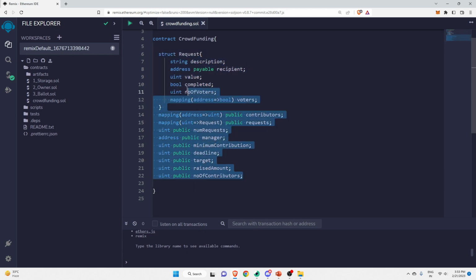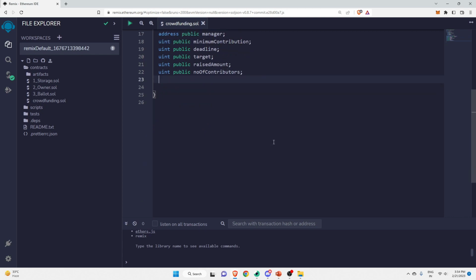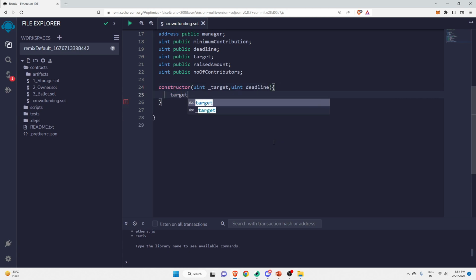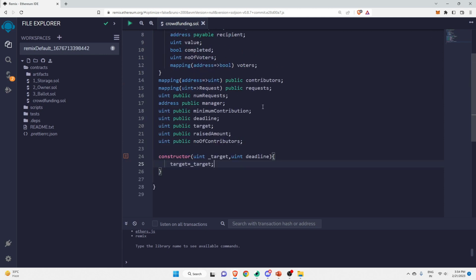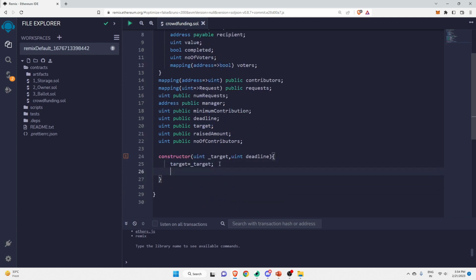I know there are so many different variables, but don't worry, they are very easy when it comes to the logic part. So now let us create a constructor. Inside this constructor, we will ask for the target as well as for the deadline. Then when the target is given, we will set the target. We have actually created this target variable, if you remember this one. So we will set the target and then we will also set the deadline.